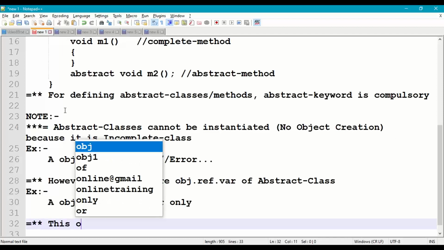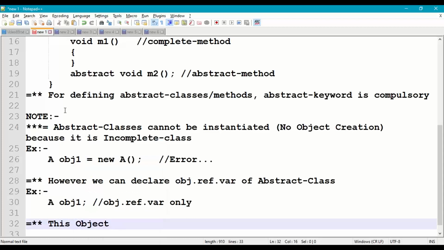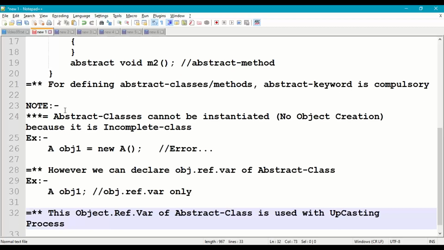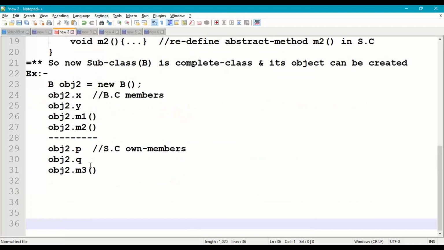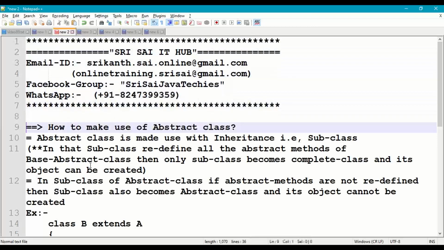So this object reference variable of abstract class is used with upcasting process. That means storing subclass object reference code in base class object reference variable. So here our abstract class will be the base class with object reference variable. Now let us try to understand how to make use of abstract class.